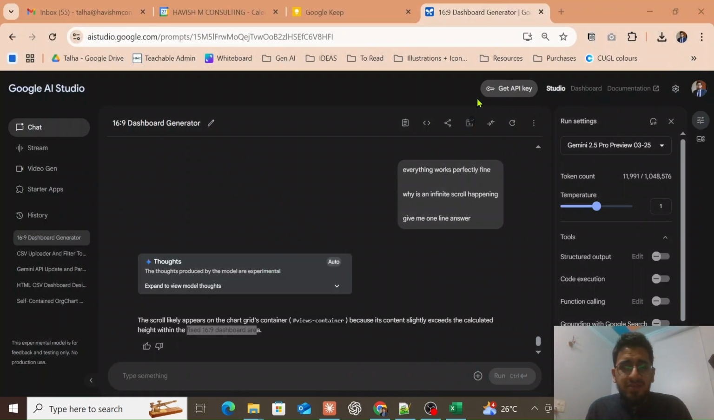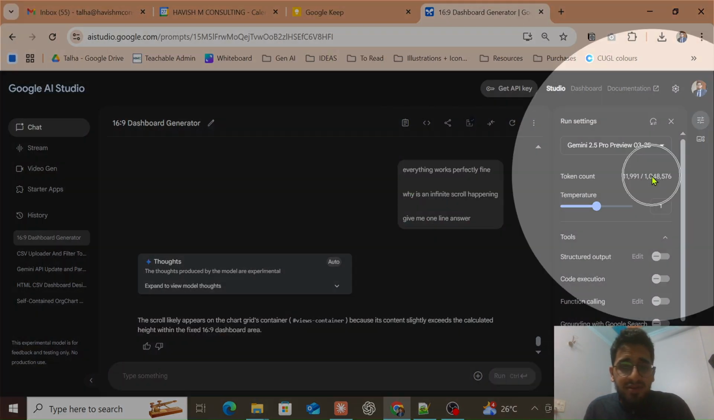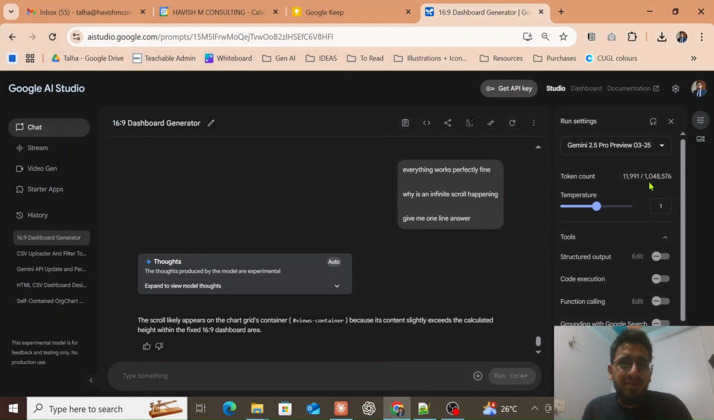I hope you got a sense of how you can write prompts to generate web applications. I showed you how you can refine prompts as well. I just close my files, we don't need them. Also, I use Google AI Studio because, as you can see, the context window is quite large. There are 10 lakh tokens here. This is both the input and output token. So you don't get this limit like you just saw on Claude.